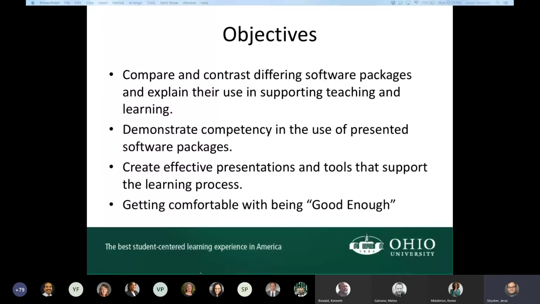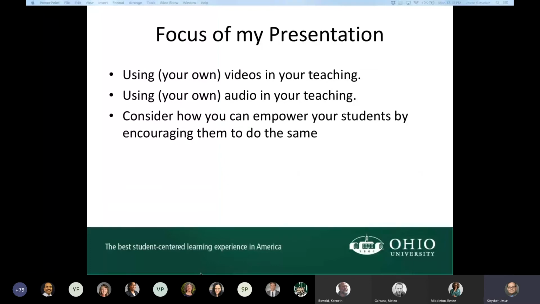So the focus of the presentation: using your own videos, using your own audio, and considering how you can empower your students to do the same. So encouraging them to make their own videos and their own audio as well.